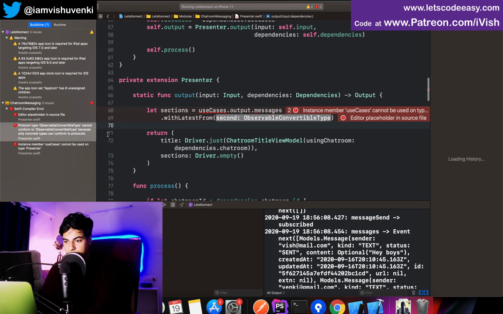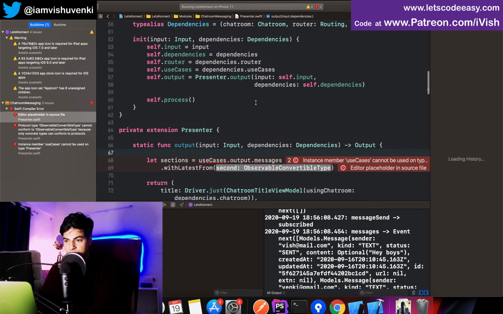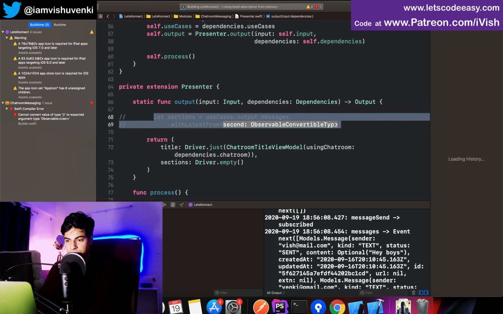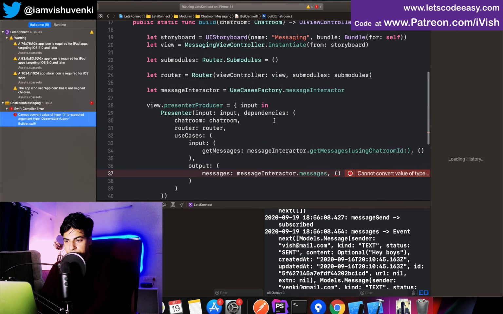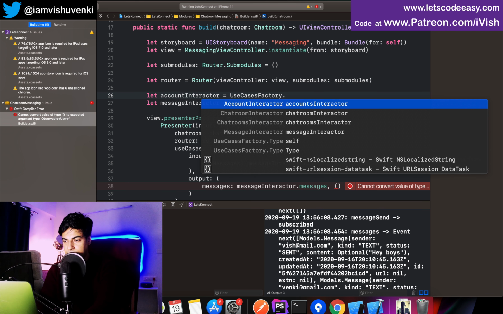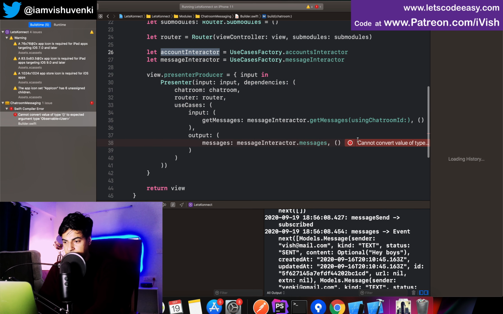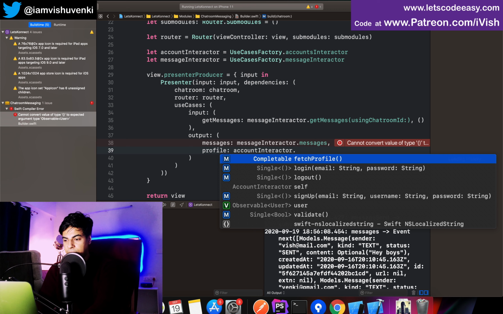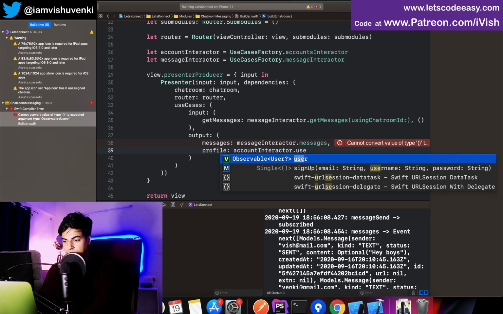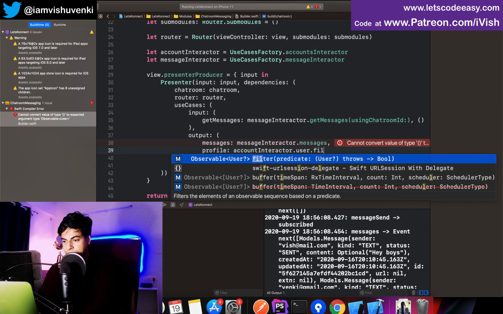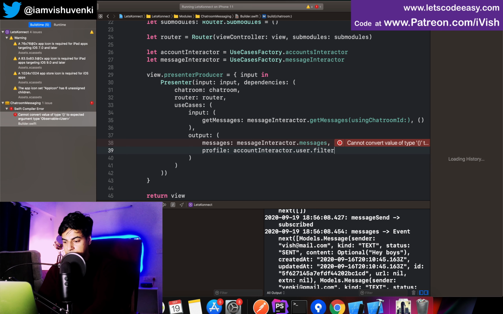Use cases. Go to the use cases. Okay, it's giving a lot of errors. I'm going to combine this one for the time being, and I'm going to pass the, I don't have the account interactor. I'm going to bring that account interactor, use case factory dot account interactor. Then I can pass the profile, account interactor dot I think user. Yeah, user is what the profile is. I'm going to do a filter and map on it so that I don't pass something which does not exist.